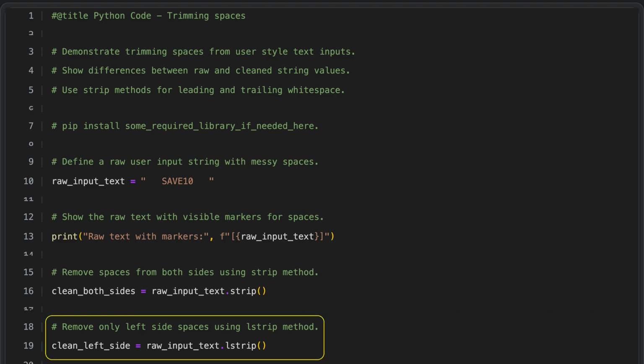In this example, we focus on removing spaces only from the left side of a string. We start with a string that has extra spaces at both the beginning and the end. To clean up just the left side, we use a method called leftStrip, which removes any leading white space while leaving the rest of the string unchanged. This is helpful when you want to keep spaces on the right, but need a tidy start to the string for later processing or comparison.